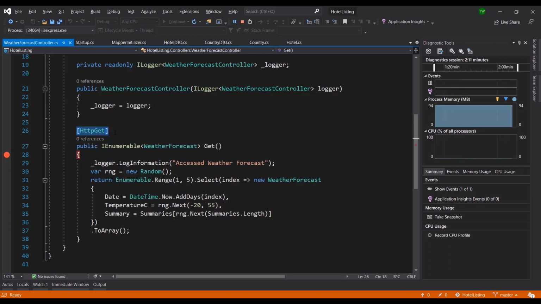So in the next video, we're going to create our own controller, and we're going to start off with the countries, and we'll see exactly how it goes when we want to retrieve the listing of countries from the database through an API call.